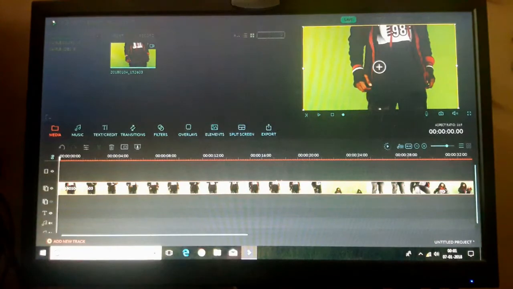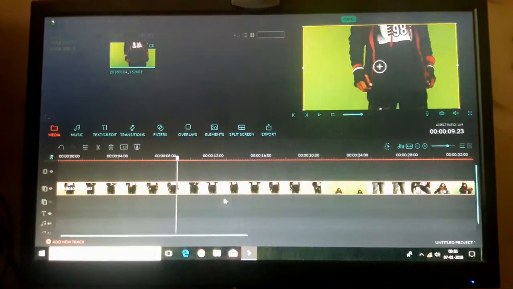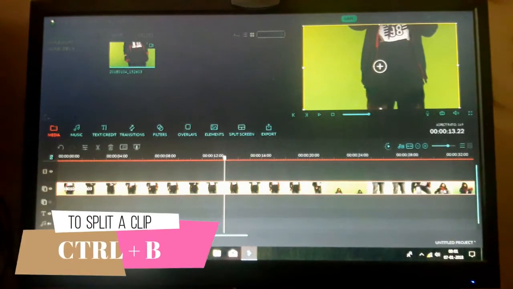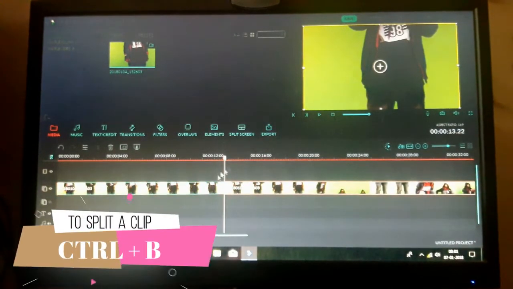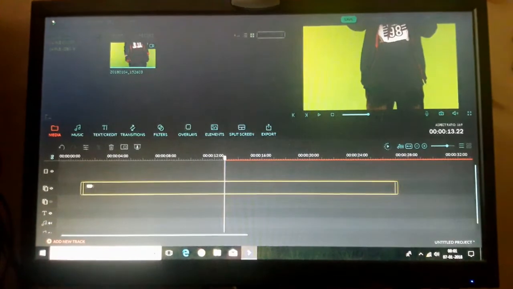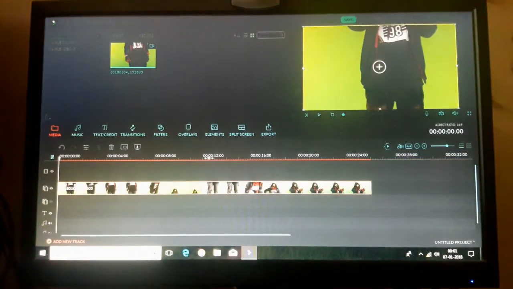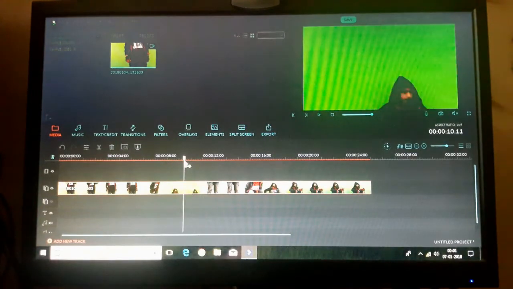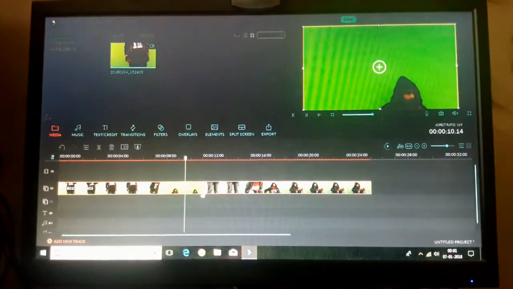Now split the video from where you want. Just drag the cursor to that point, select the clip and press Ctrl and D together. Now the clip is split. Now select the portion that you don't want and press delete. Now the clip is deleted. I also do not need the last portion, so from this portion I can split my clip and delete the rest of it.